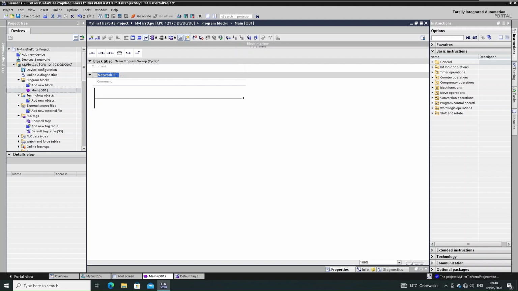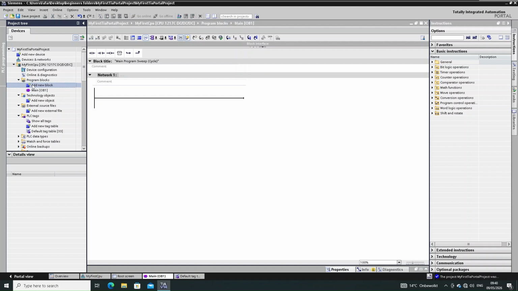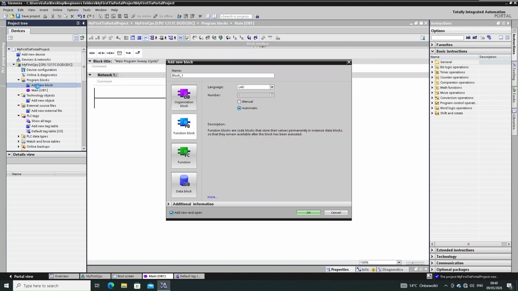And in the upcoming videos, I'm going to explain why it's better to use function blocks, but we will come to that. In today's video, we are going to start with our first program. To do that, we are going to add a new block. We click on this option, and we choose function block.